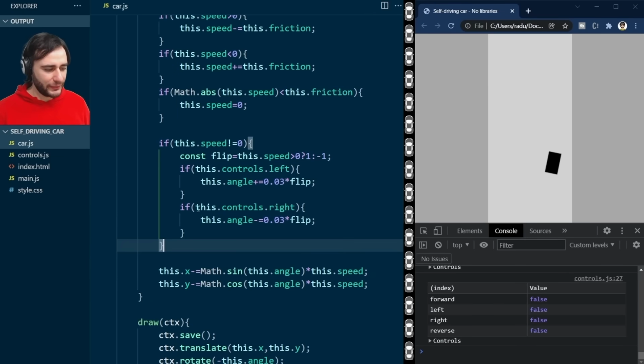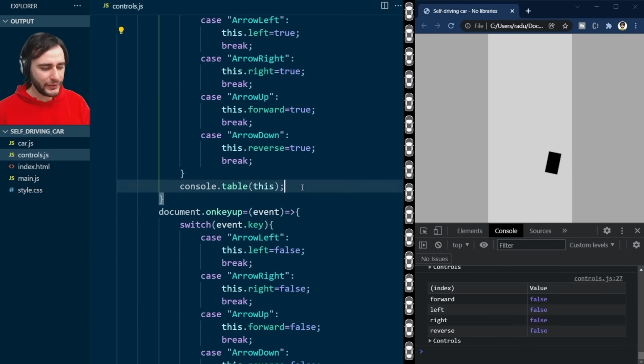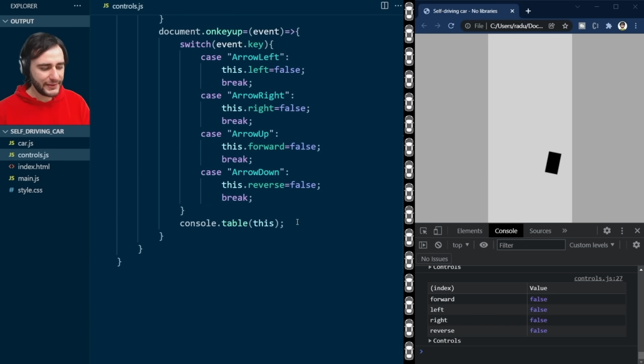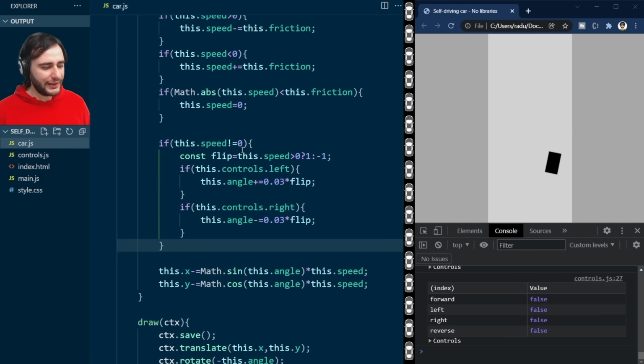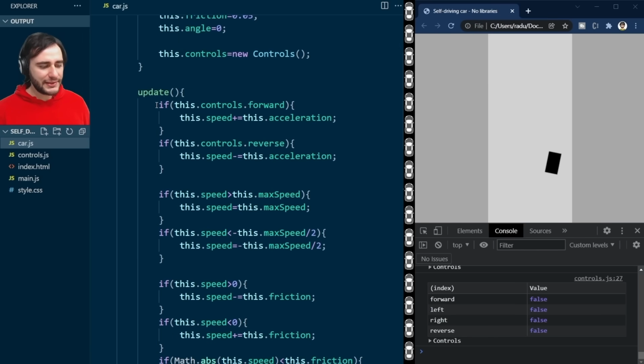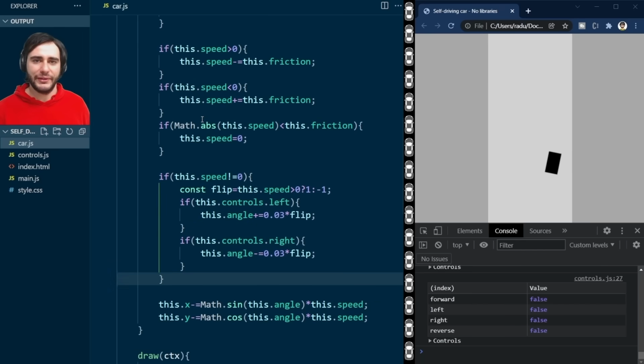There's one thing that we don't need anymore. That's the debug here in the controls. I'm just going to remove this because now I'm confident that the controls work as I want them to. I'm going to save this file, and in car, this update method starts to be quite big, and more things are going to be coming here later.